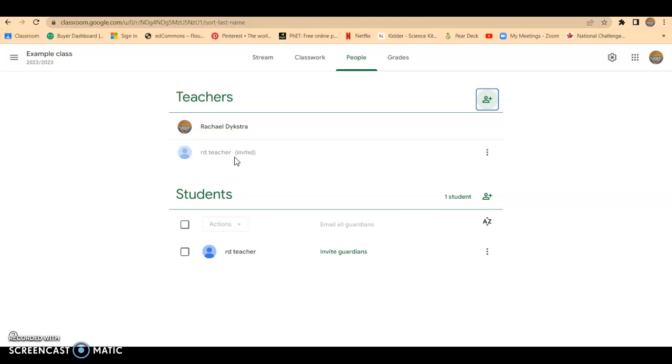So they can see the assignments, what the marks are for all the different students, and if a student has turned in an assignment or if they're late.